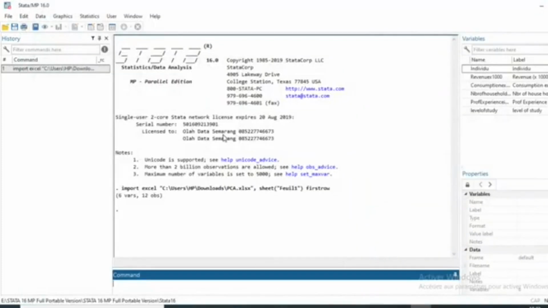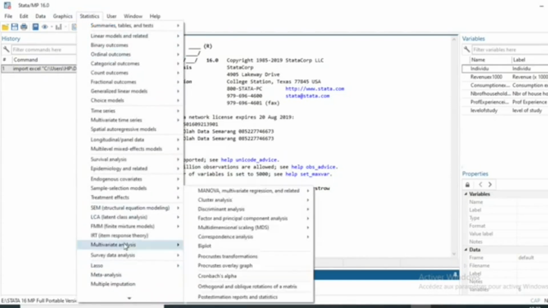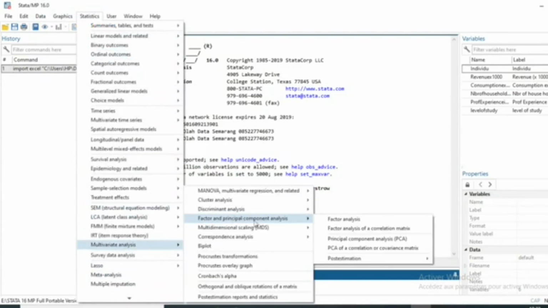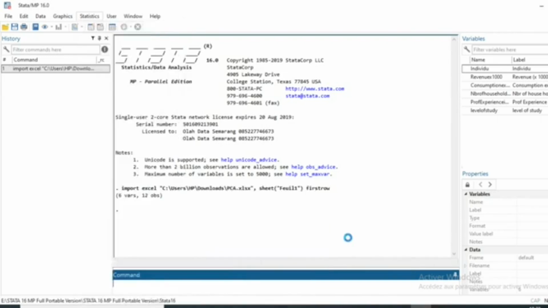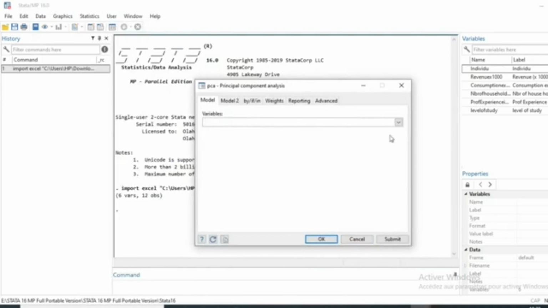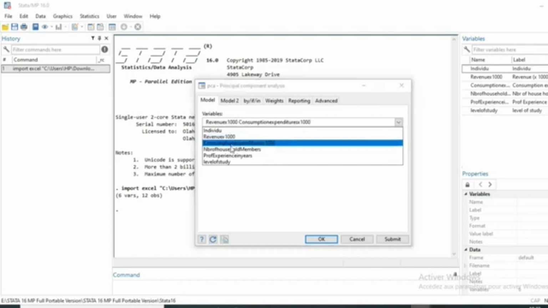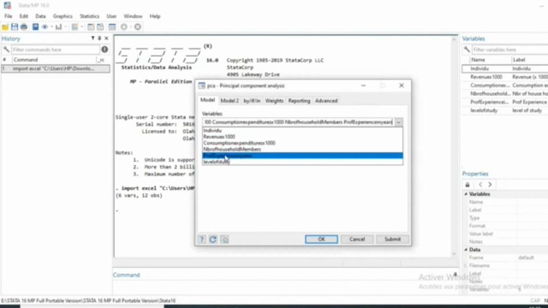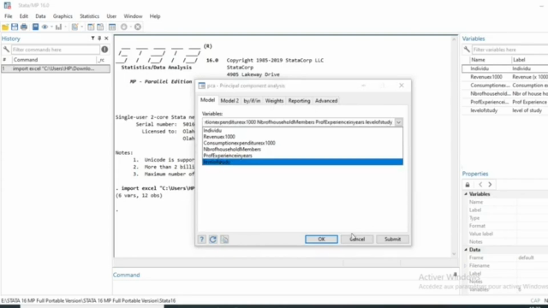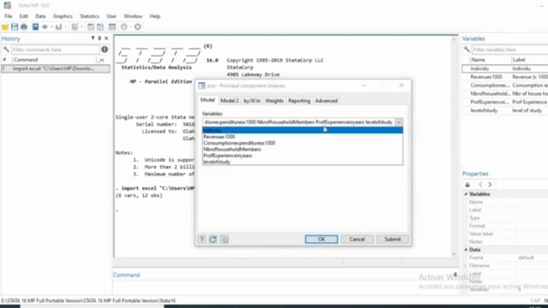So coming back to our principal component analysis, to run it in STATA is quite simple. Just go in Statistics, then drop down to Multivariate analysis, and then Factor and principal component analysis, and then finally choose Principal component analysis. Click on OK. And the next step is to select the variables to include in the PCA. The variables will be revenue, consumption, expenditure, number of household members, professional experience, and level of study. Those 5 variables will be used in our principal component analysis.